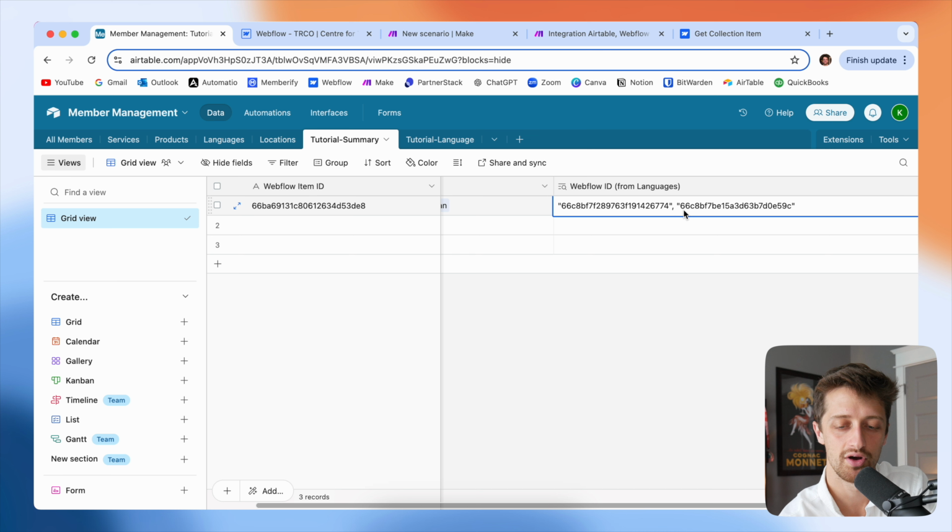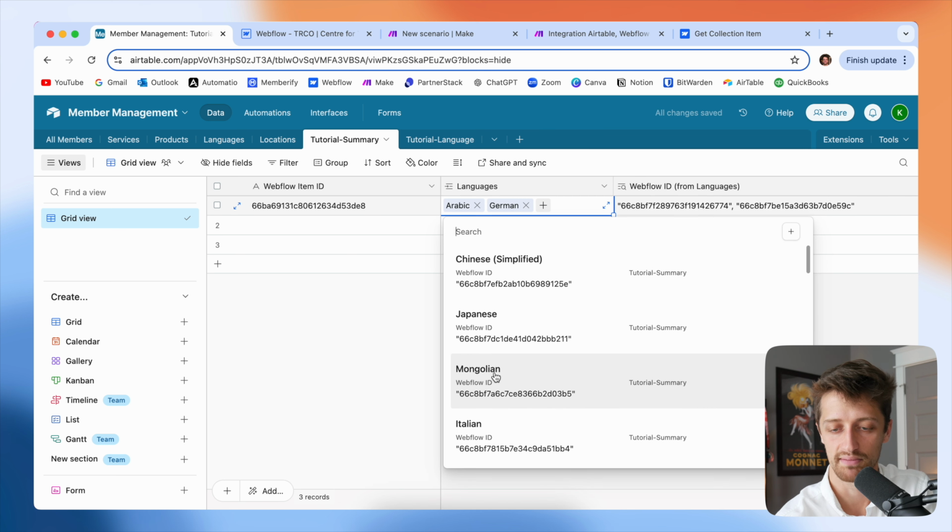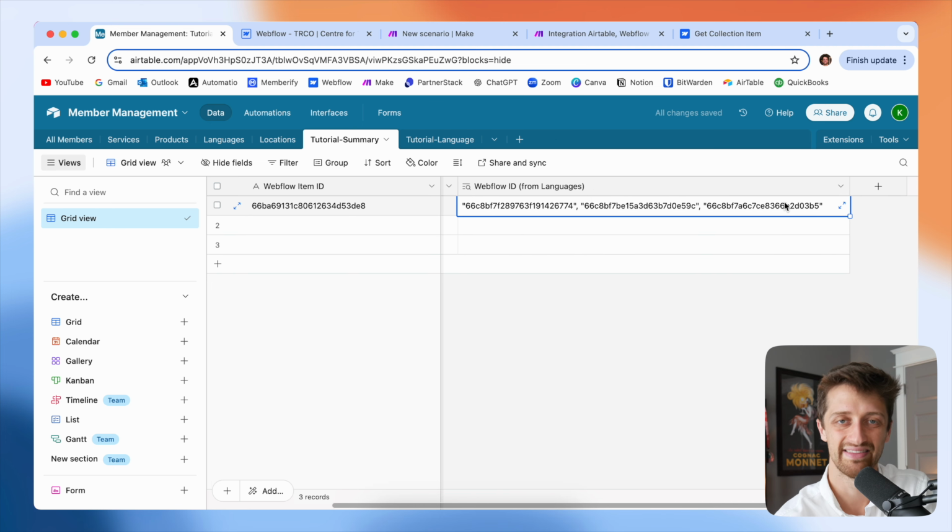These unique Webflow item IDs for languages surrounded by quotation marks are what we're going to feed into the API call that we're going to use to update our multi-reference field in Webflow. So I'm just going to choose 3 here for this example. And that's step number 2.